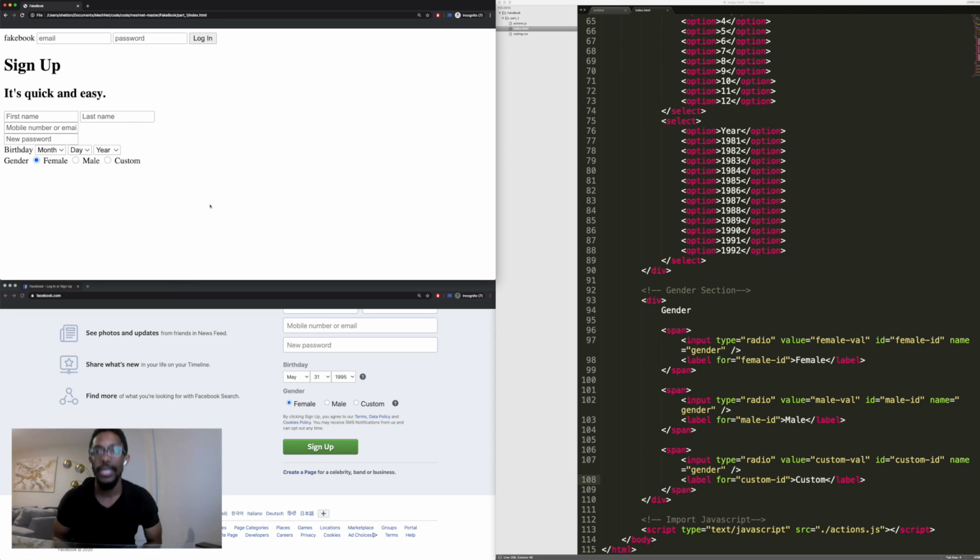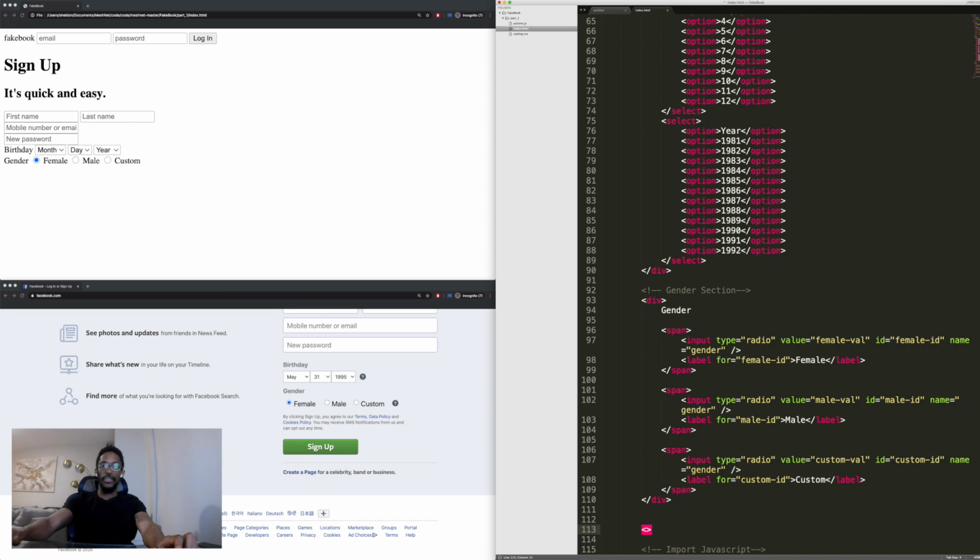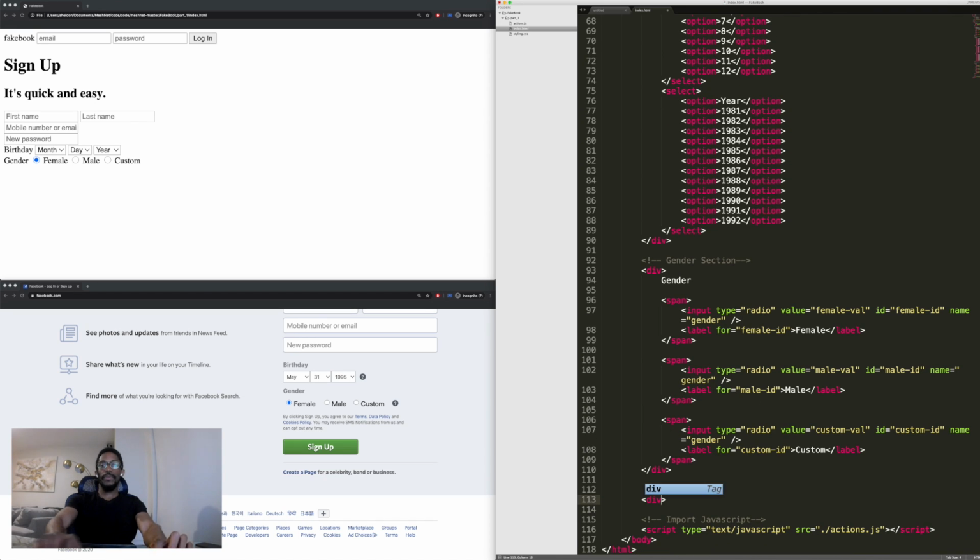Beautiful. Now, last but almost not least is our terms of service and the button right here. Let's add another div. It's another section. We're going to make it a div block, and as before, let's add in some comments to make this commented out. Good comments are always good for everyone. We're going to have terms of service.